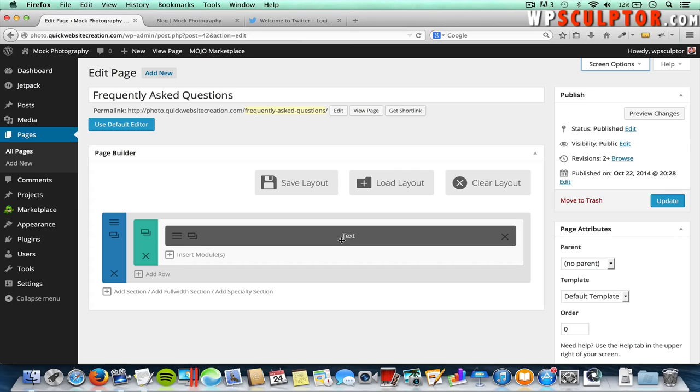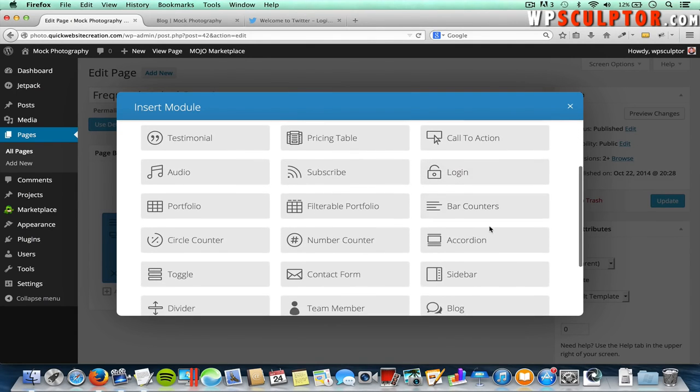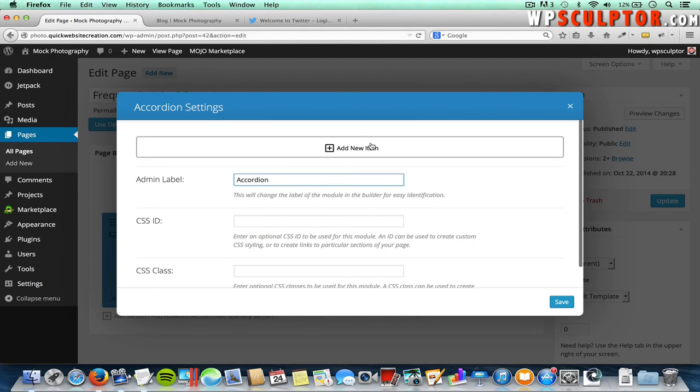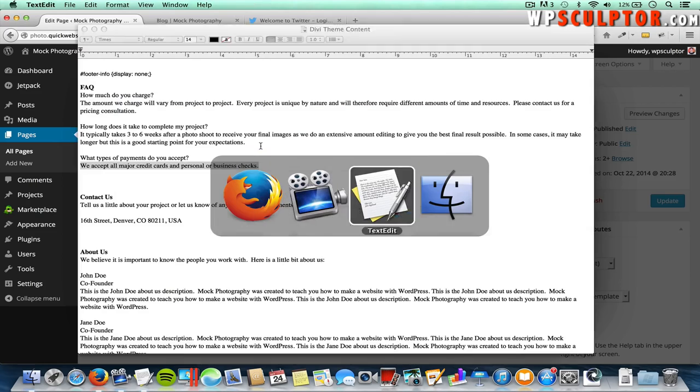Alright, the next thing we're going to do is add the accordion module within the same column beneath our text module. So go ahead and click on Insert Modules. And we're going to scroll down a little bit, and we'll find the accordion module there. Just click on that. And then we need to add our first item. Click on Add New Item. And we are going to put in for the title the first question that we have for our FAQ page, and I've got that here.